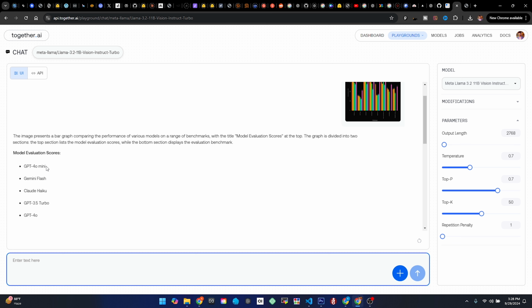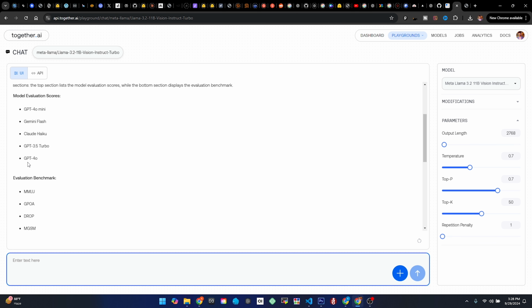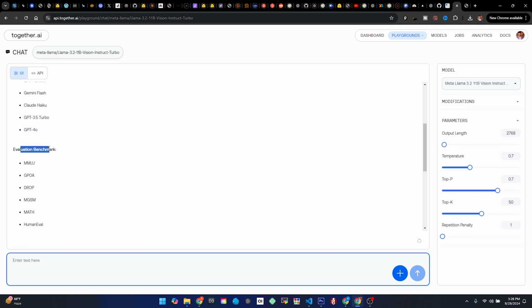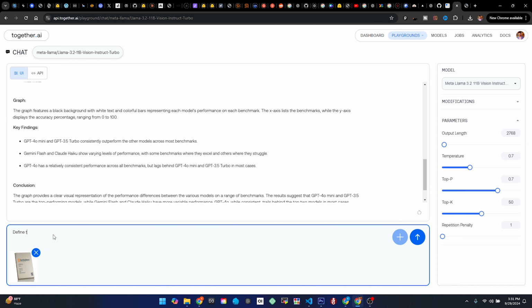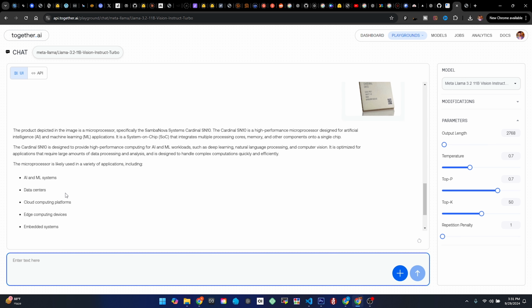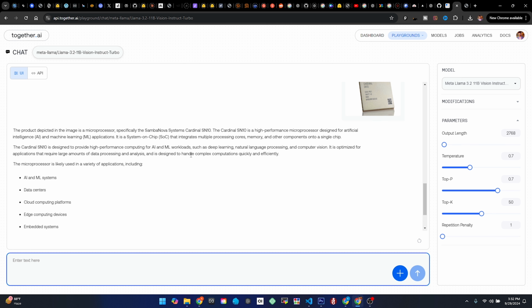Then we have the model evaluation scores: GPT-4o Mini, Gemini Flash, Claude Haiku, GPT-3.5 Turbo, GPT-4o. Then we have the evaluation benchmarks and so on. Then we have the graph showing a range from 0 to 100 on the x-axis. Results suggest that GPT-4o Mini and GPT-3.5 Turbo are the top performing models. Describe this product. The response has been generated. The product is a microprocessor, specifically from some of our systems, which is SN10. Correct, that's a correct answer basically.